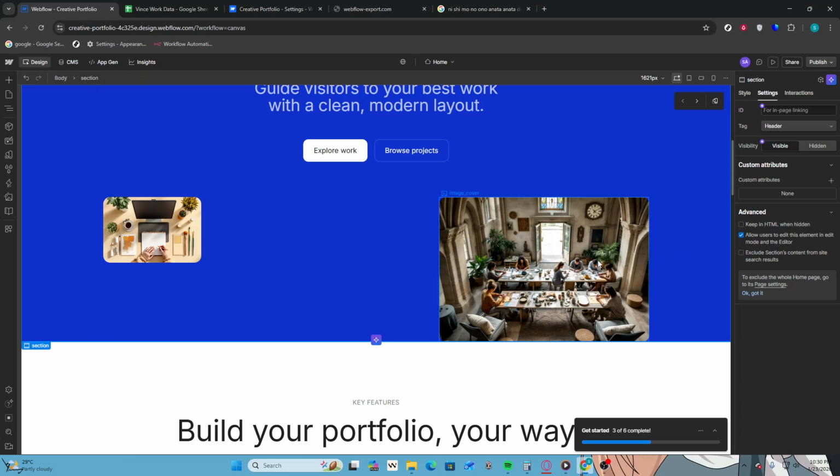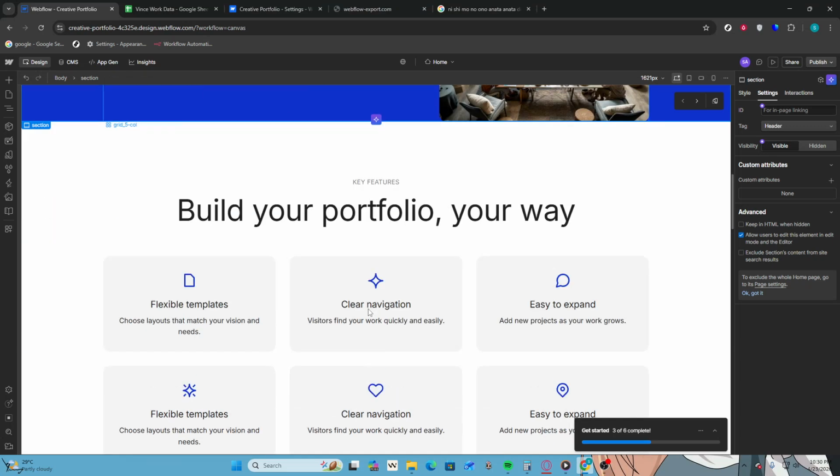In this video, you'll learn how to change the header type in Webflow. This process will allow you to customize the text structure of your site effectively and enhance its visual appeal.